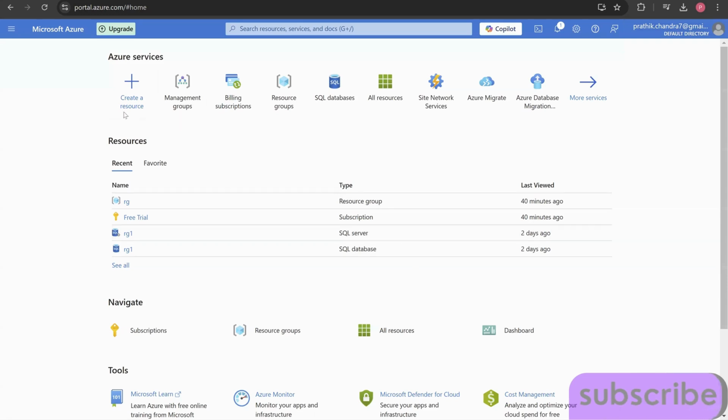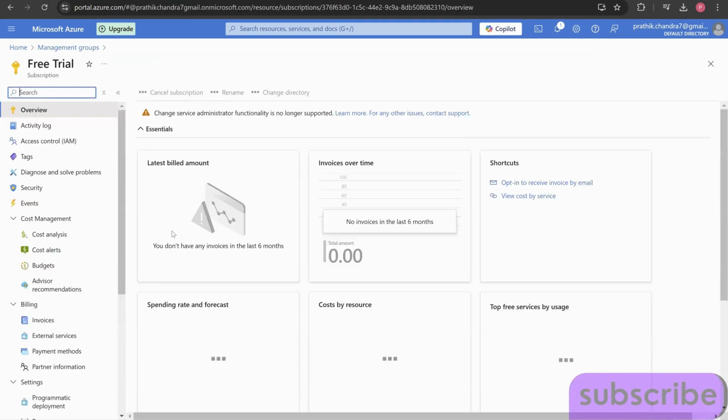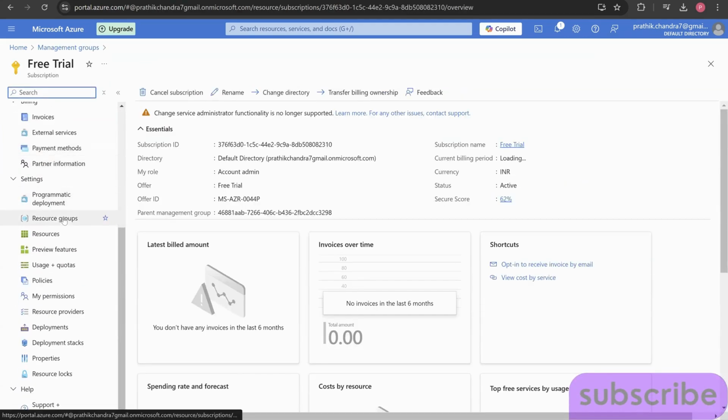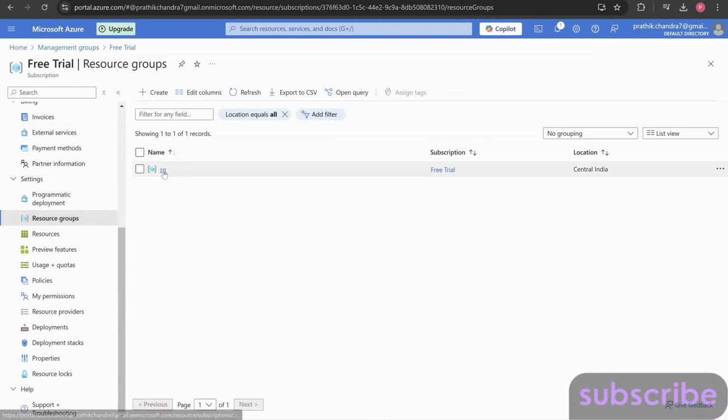So we'll come to our portal in Azure and go to our management groups. As you can see in the management group, there is a tenant root group. There is a free trial, which is nothing but the subscription. I'll click this free trial subscription. If you scroll down here, you can see resource groups. I have already created a resource group here, but we can create one. I'll show you the demo.